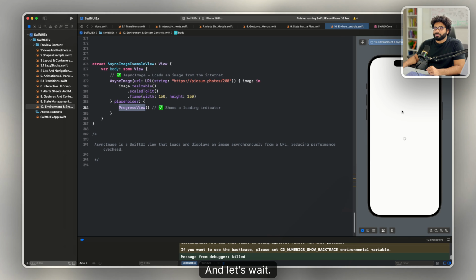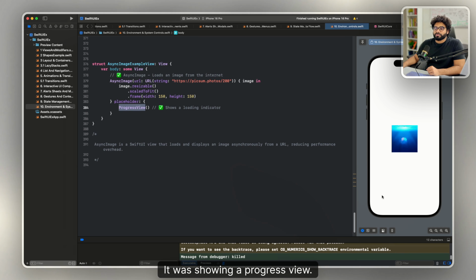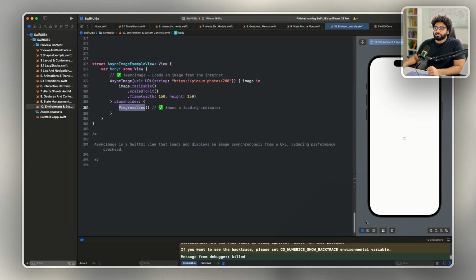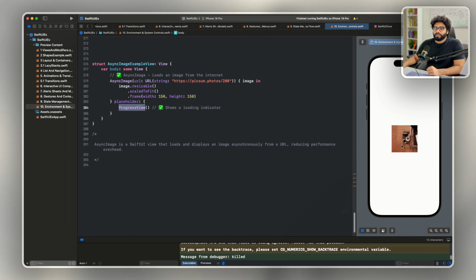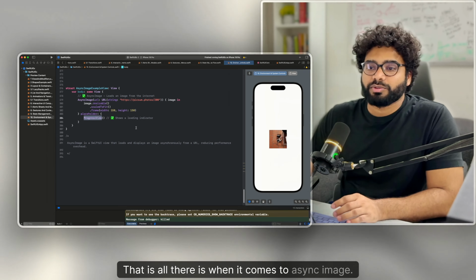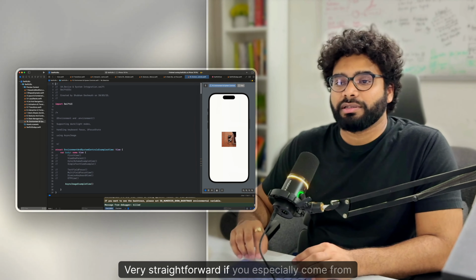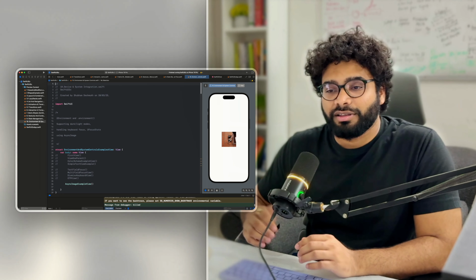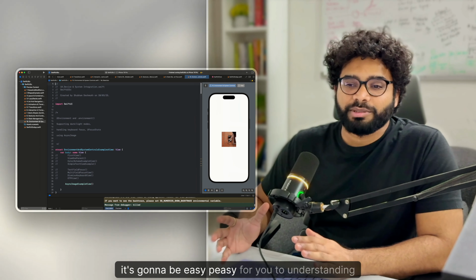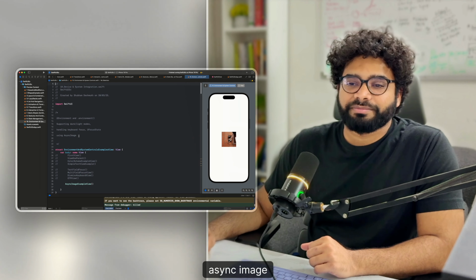Let's wait. So we got the image. It was showing a progress view. If we run it again, you will see it shows the progress view and then shows the image. That is all there is when it comes to AsyncImage. Very straightforward. Especially if you come from the concurrency course, it's going to be easy peasy for you to understand AsyncImage.